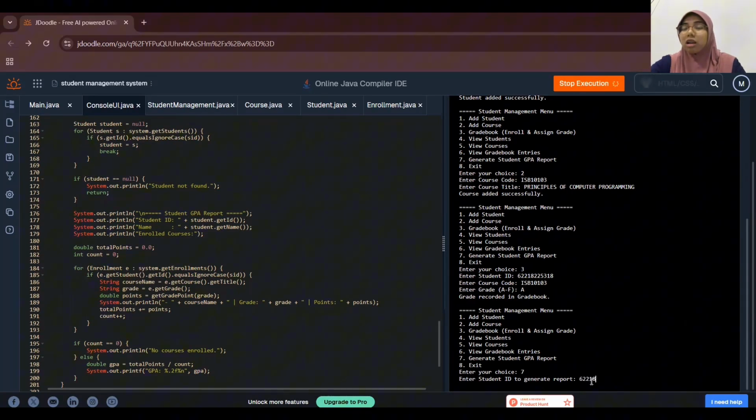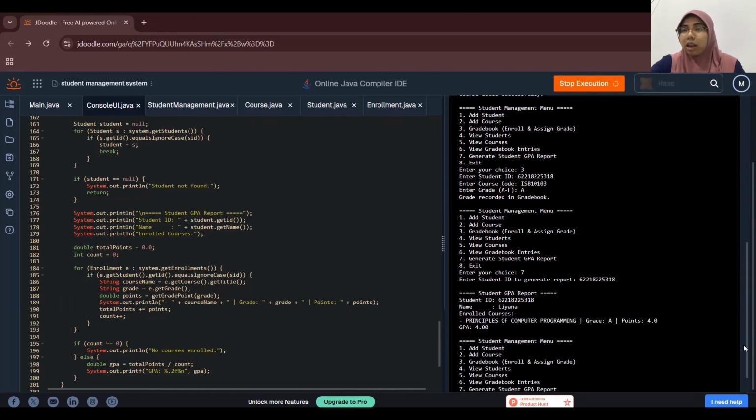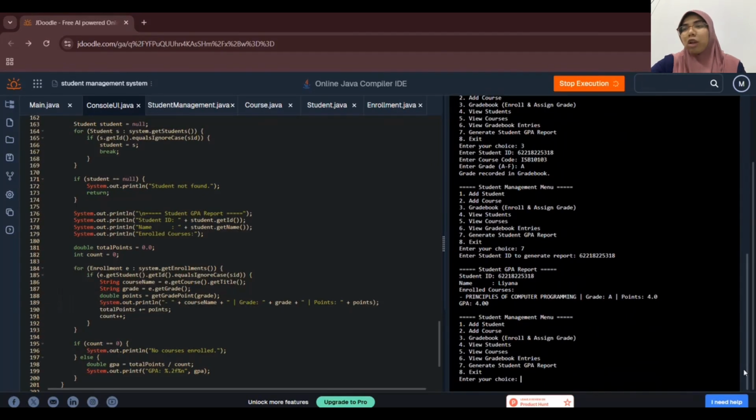So the GPA is calculated by converting each letter grade to a point value, like A equals 4.0, B equals 3.0, and so on. The average is the total points divided by the number of courses. So in summary, our gradebook system not only records student grades, but also lets users view all grade entries and generate a GPA report. This helps simulate a real academic system, even though we are running it on a console interface.